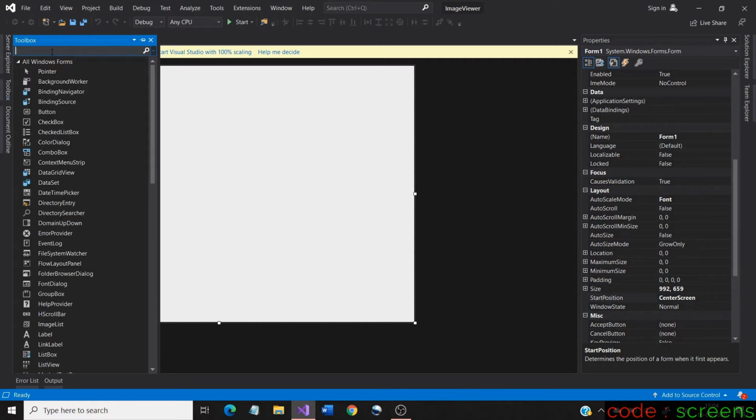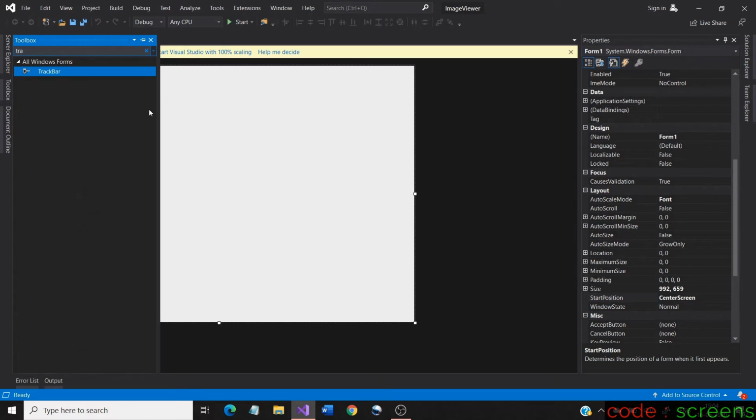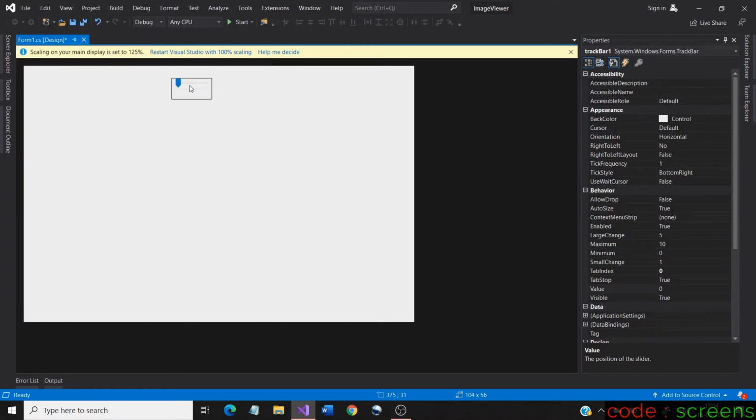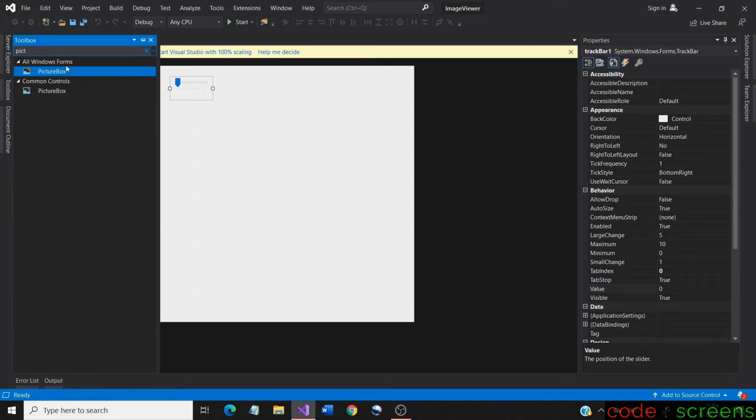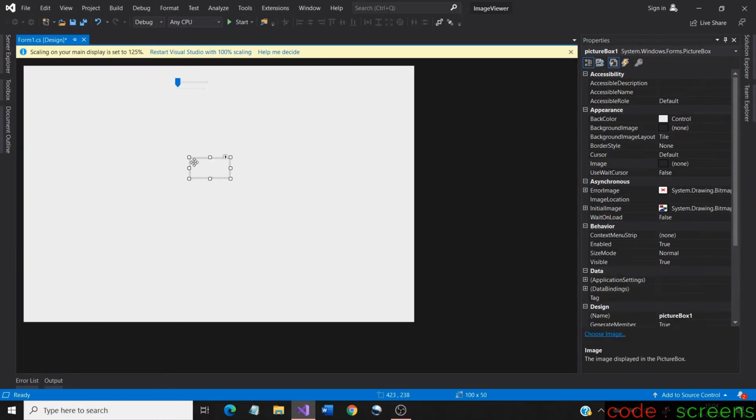Now go to the toolbox and search for a trackbar. Drag it to the form. Also, select a picture box and drag it to the form. It would be used to display the images.